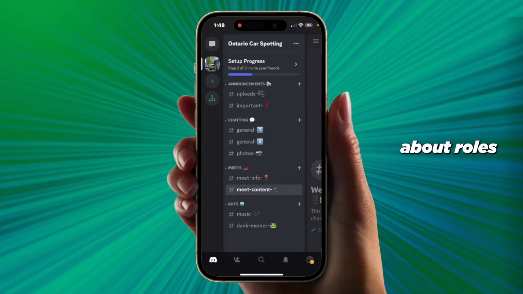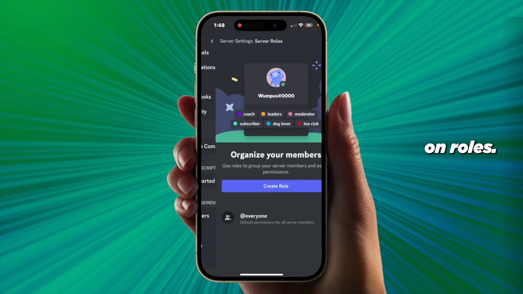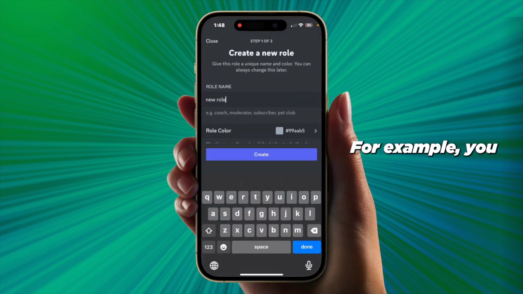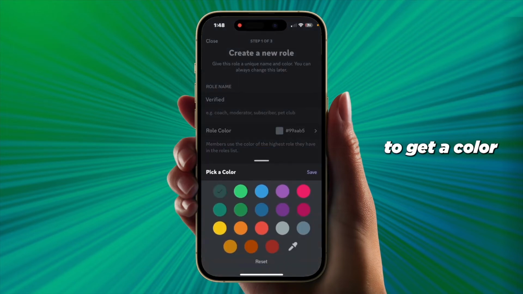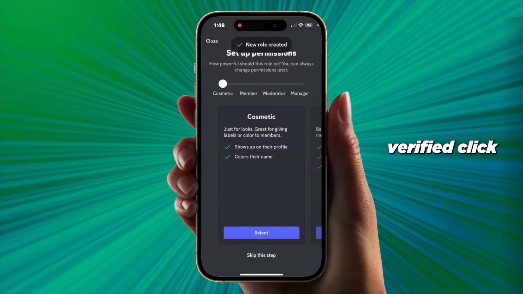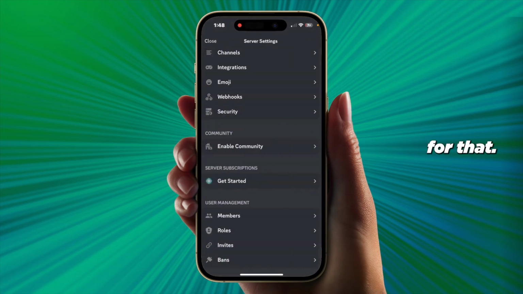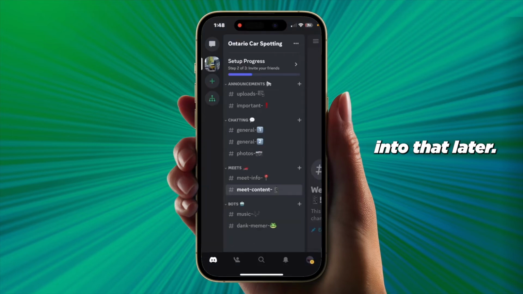Now we're going to be talking about roles. Roles, you need them for your server to be able to distinguish between different people. Create one by going to the settings and clicking on roles. Now create a role. For example, you should do verified, because this is for people who just joined. They should be able to get a color so it looks different and has a different feel. Create the verified role, click cosmetic, and then try to include everybody. If you need, you can use a bot for that, but we'll get more into that later.